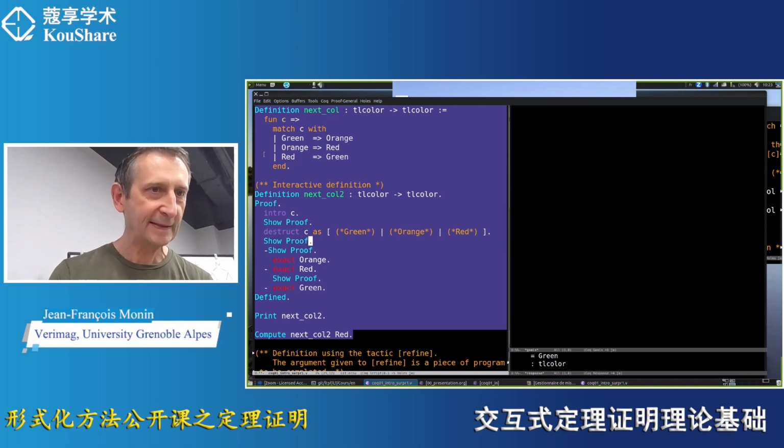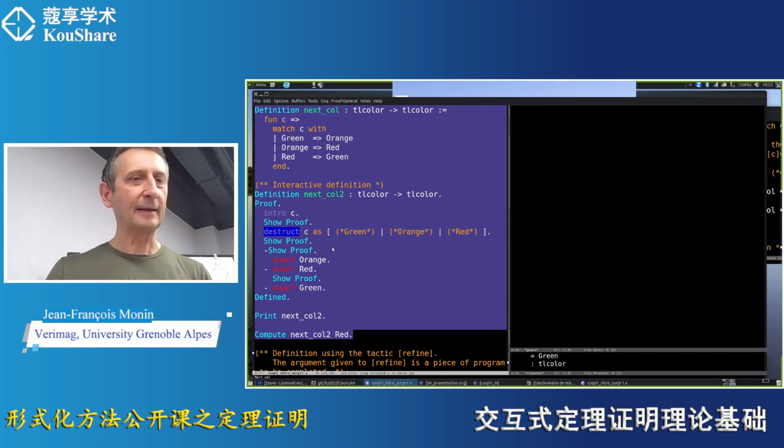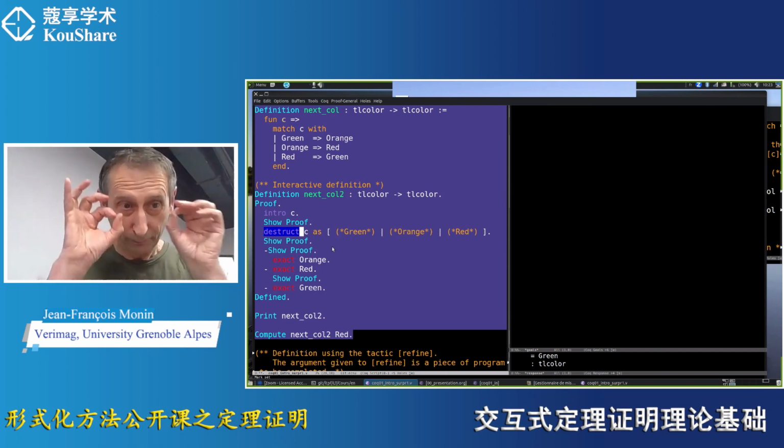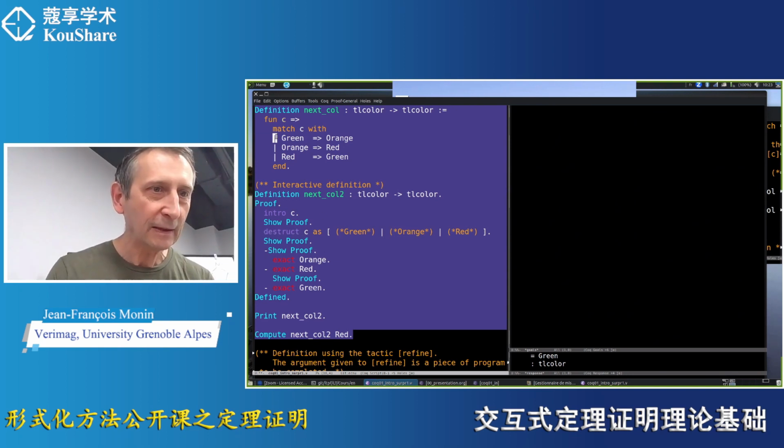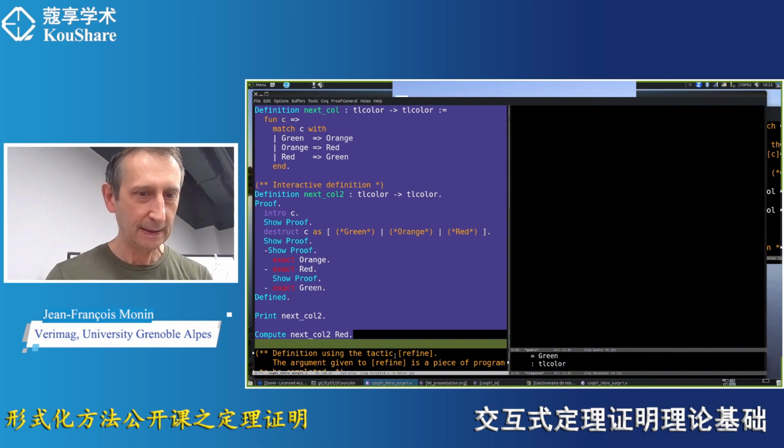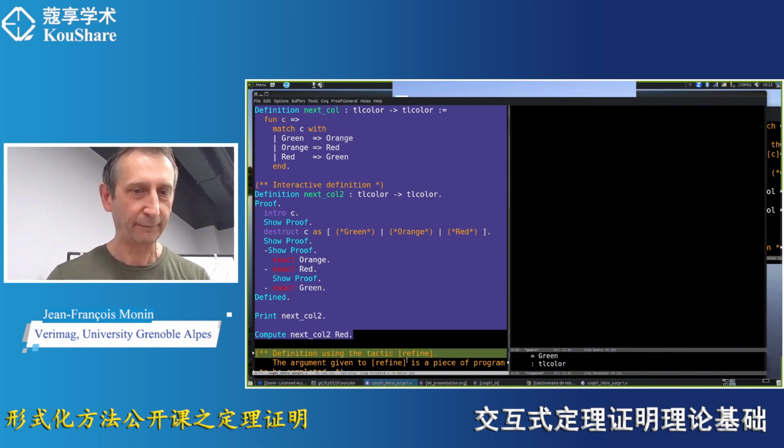You see that instead of fun here, I wrote intro. Instead of match, I wrote destruct. Okay. Is it possible to really do things that I claimed? That is, writing the program as written here, step by step. The answer is yes. And here is the most powerful tactic of Coq, which is called refine.